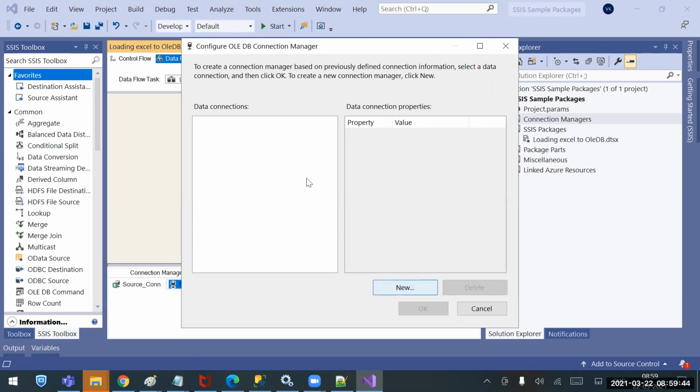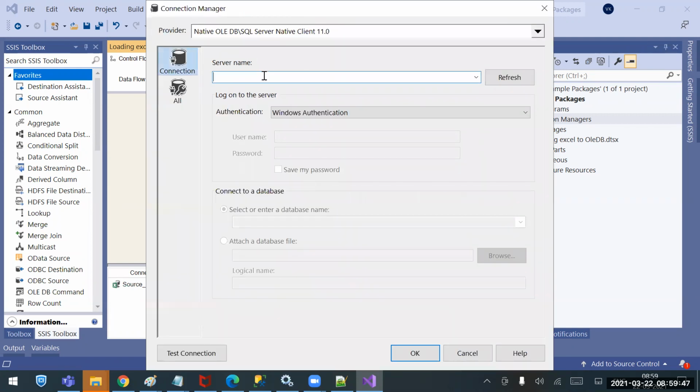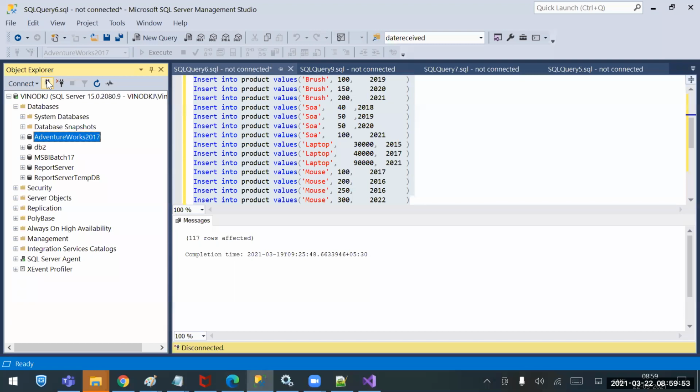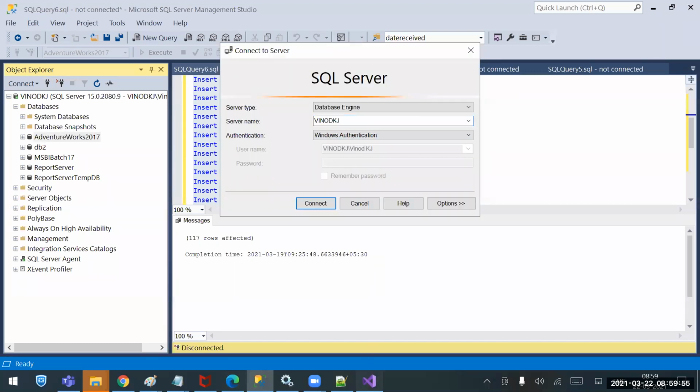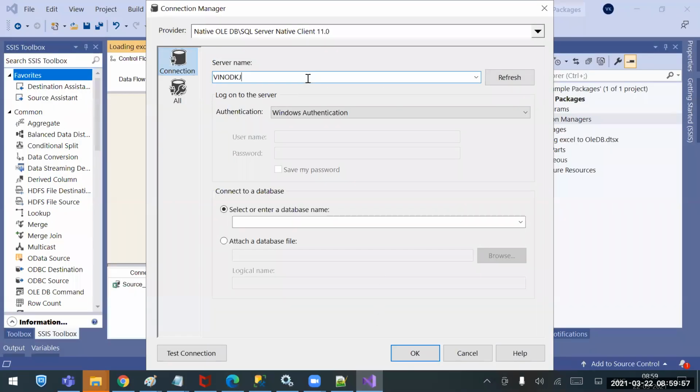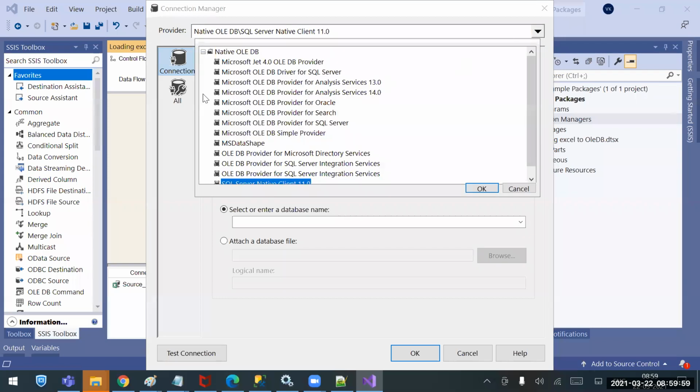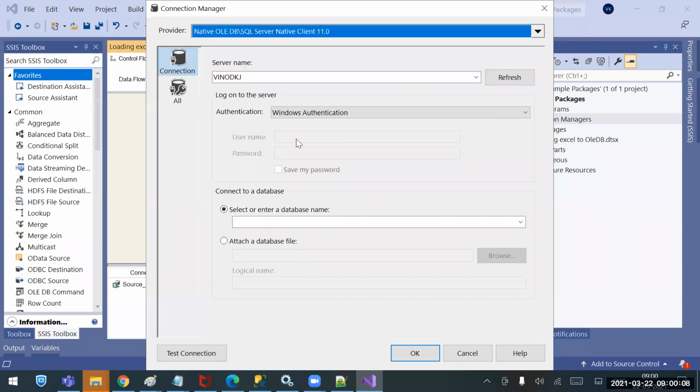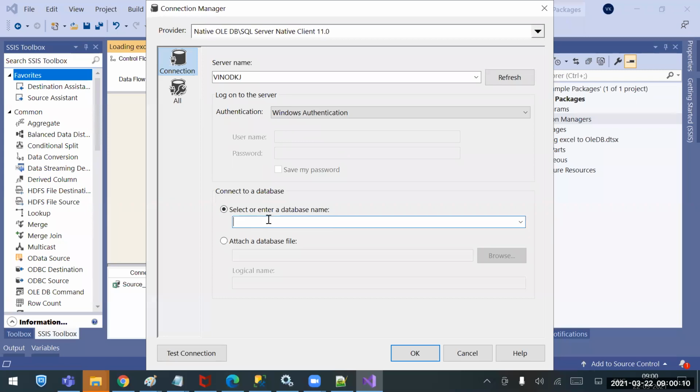Click on new. See, like your SSRS, it is giving the same thing: what is the server name you need to provide, whichever SQL Server you want to connect. If it is Oracle, it's a different one, and these connections cannot be interchanged, guys. There is a connection which is for Oracle. Now whichever authentication you need, you can choose.